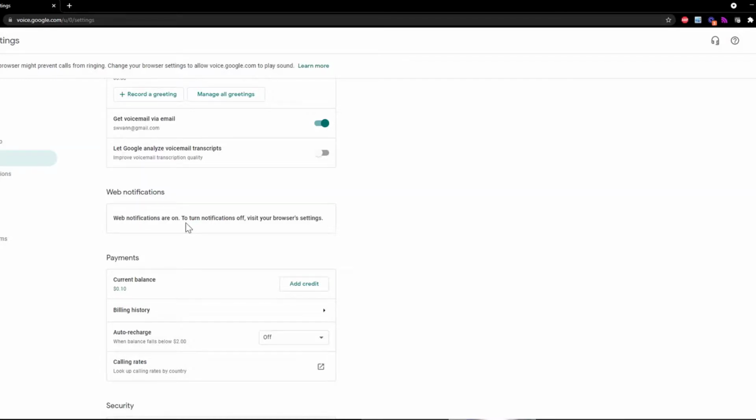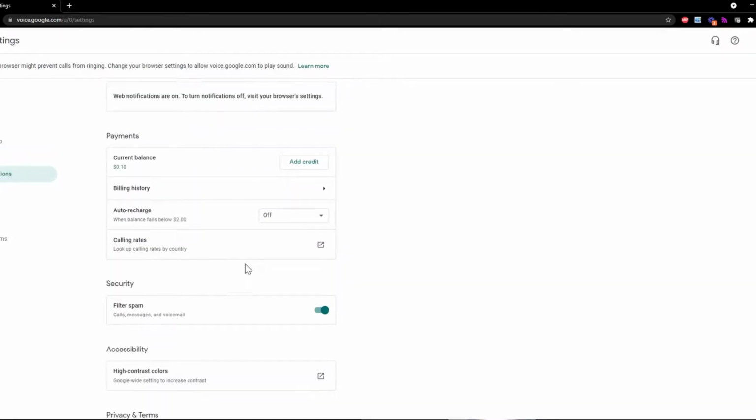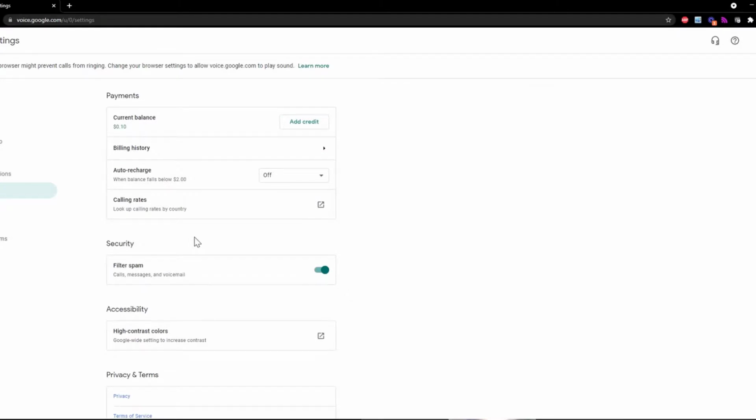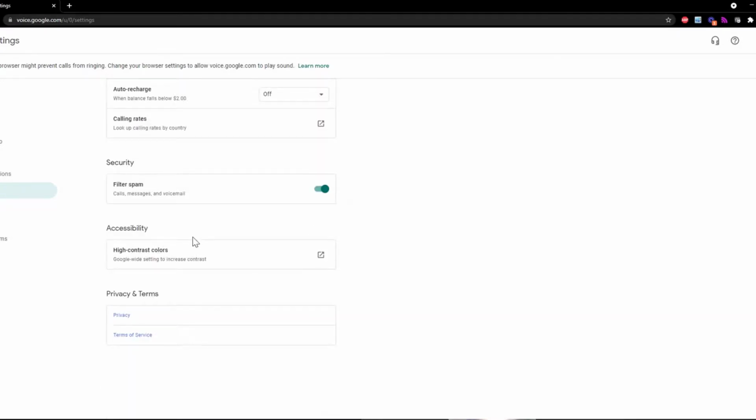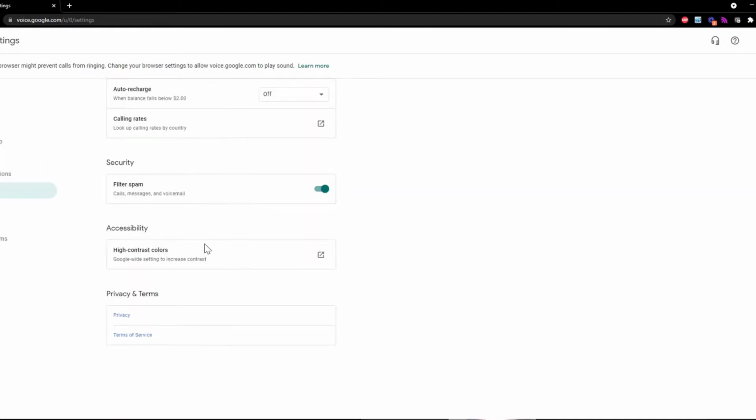And whatever Chrome browser you're using, that's across accounts. So you could have it on your laptop, personal, or work, and you'll still get notifications on those. It does have an option to add payments. This has only really come up if you're doing international calling, which I've never had a need for. And then you can also have it filter spam, which is really nice. It's got some advanced accessibility options, and this is more for Google-wide settings. So if you're using contrast colors, or if you got your device set up for screen reader, all those functionalities and features will also be through Google Voice as well.